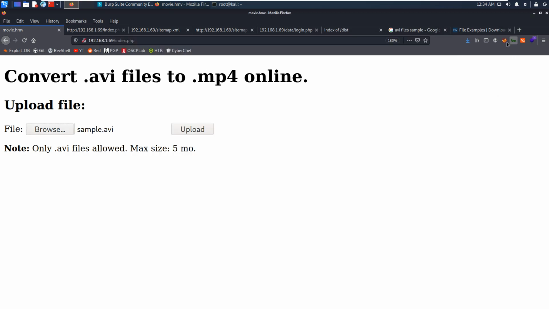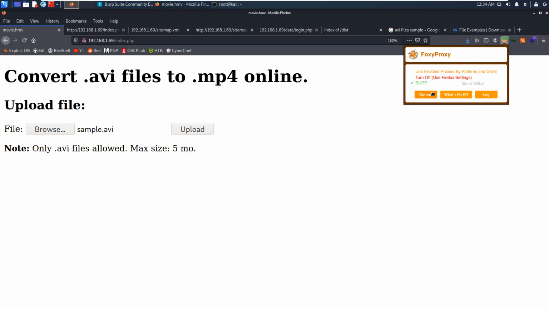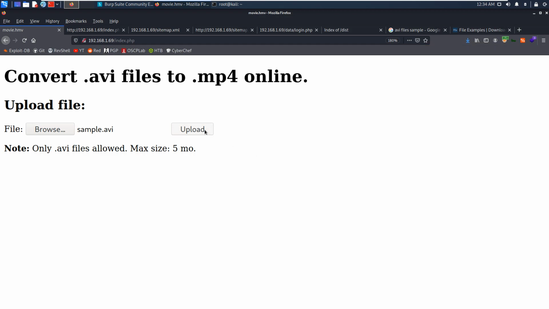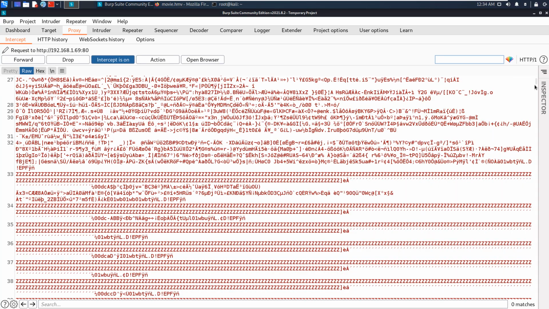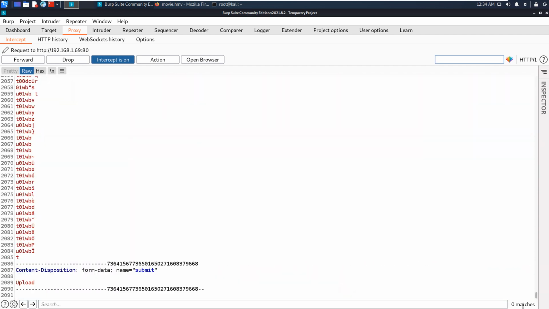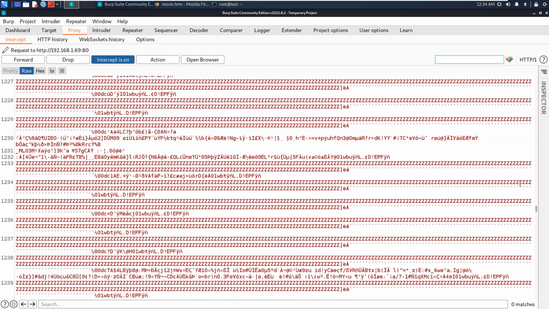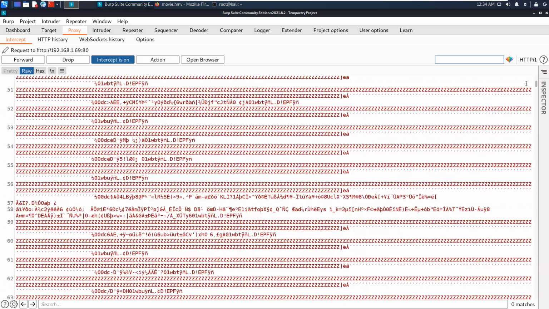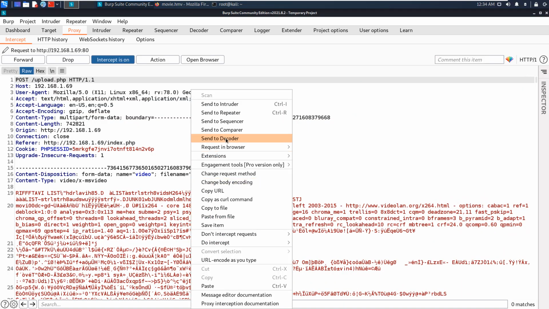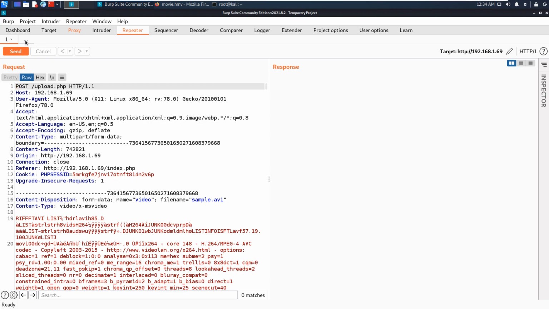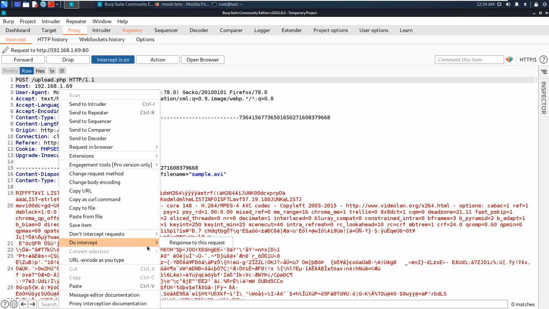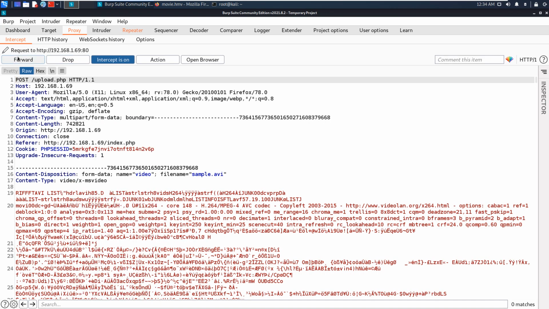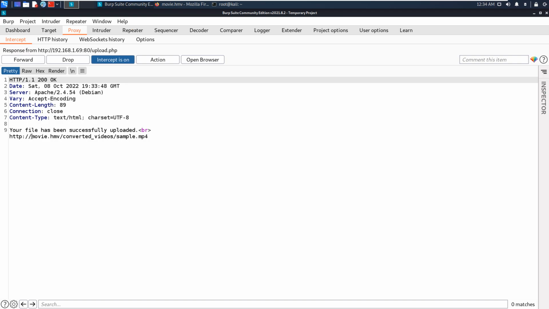Let's just try uploading and giving it to Burp, right? So now if I try hitting upload, I get this very long message, right? And it's basically uploading this file, so we can try sending it to repeater and then just intercept the response back, and it says the file has been successfully uploaded to this file, right? That is great.